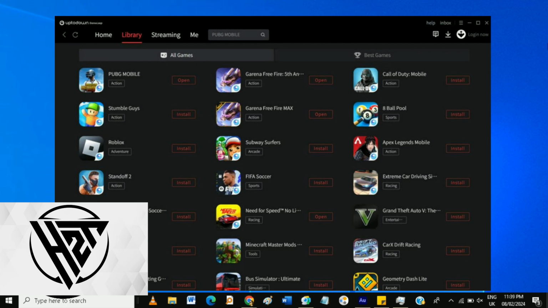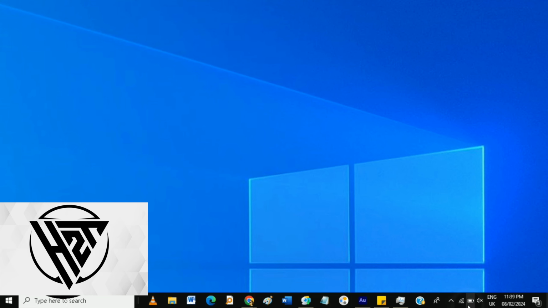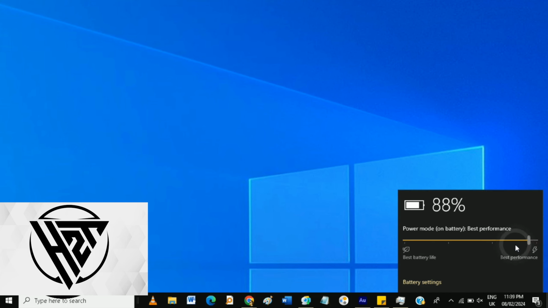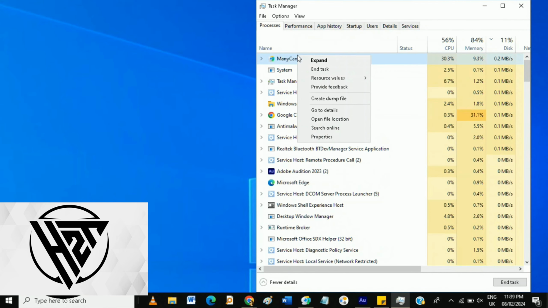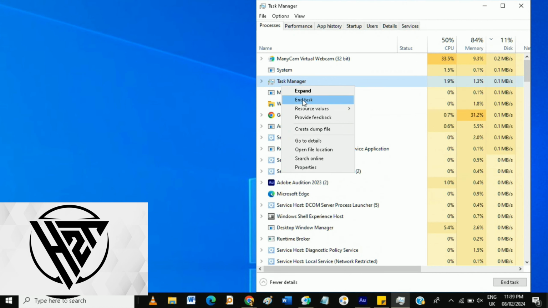Ensure Windows is updated to the latest version. Then adjust power settings to high performance in the power plan settings. Close unnecessary background applications to free up system resources. Then restart Game Loop after making these changes for the settings to take effect.